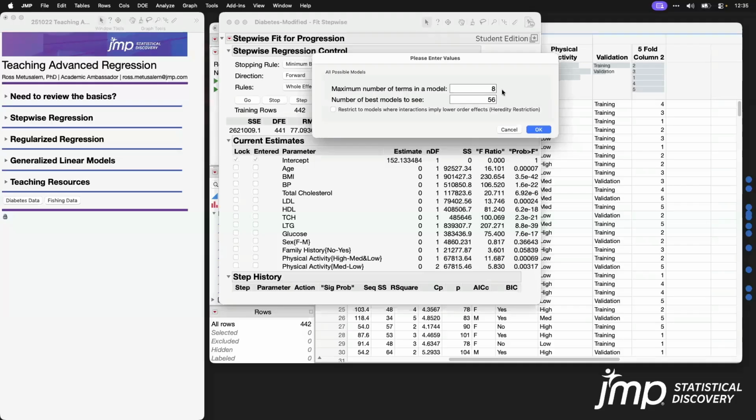Now, if you try to do that, that's a lot of models to fit. And once you have even more possible terms in here, this number can get very large, and the number of models that can be fit can get very large. I'm going to drop it down to 3 and just click OK.